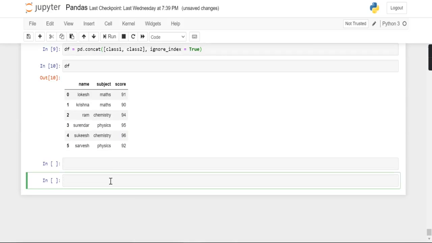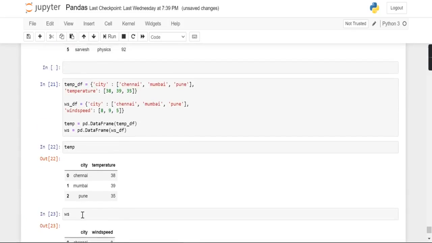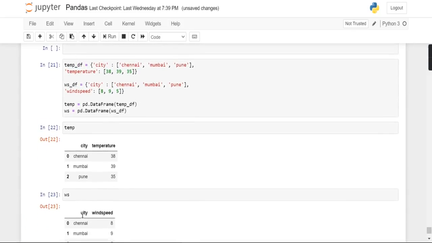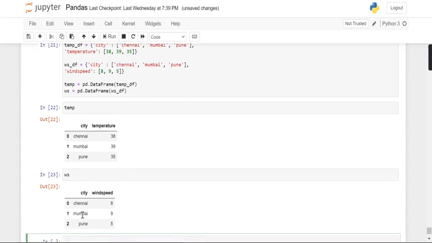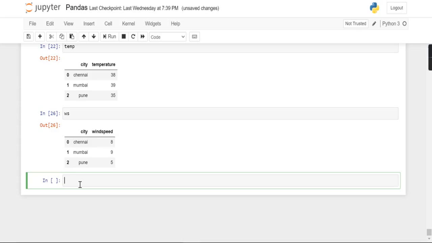Now let's try to concatenate two data frames on the basis of column wise. So for that let me create two new data frames. Now here with the help of our dictionaries I have created two new data frames named temperature and wind speed, and now let's try to concatenate both of them column wise.